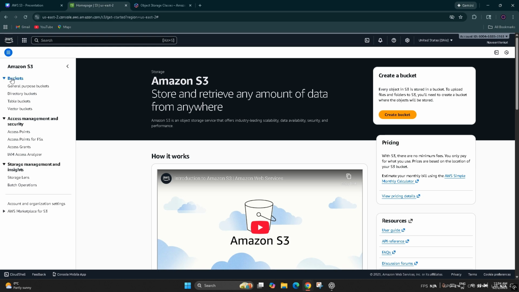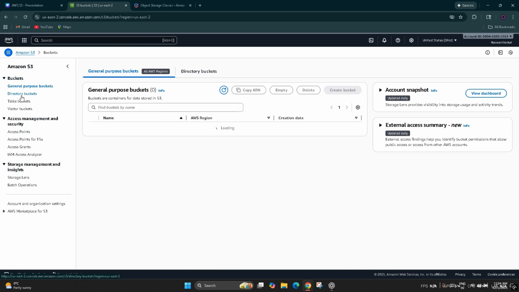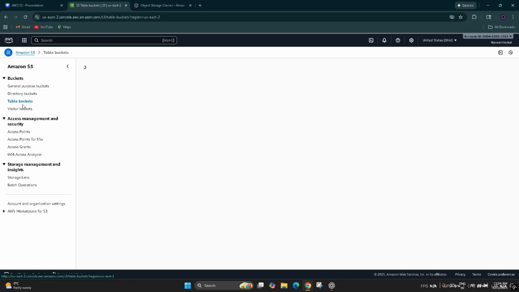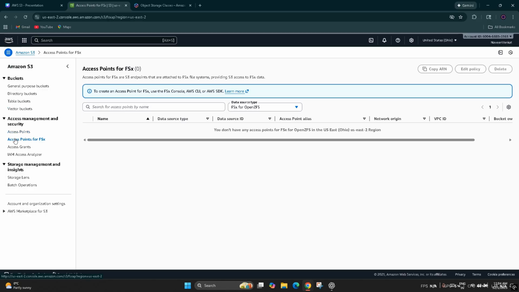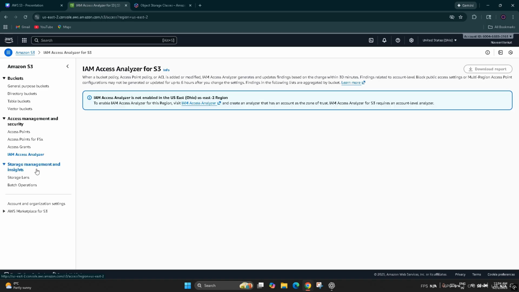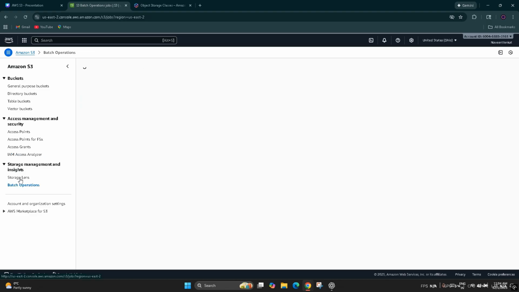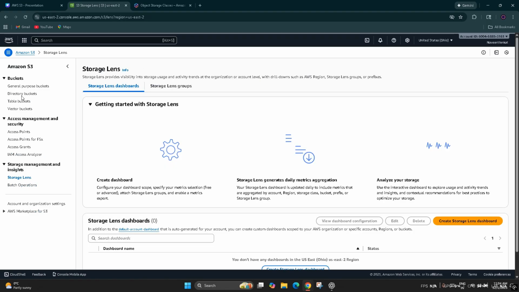So we have four kinds of buckets: general purpose, directory buckets, table buckets, and vector buckets. For access and management security, we have access points for FSx, access grants, and IAM Access Analyzer. And for storage management, we have batch operations and Storage Lens.